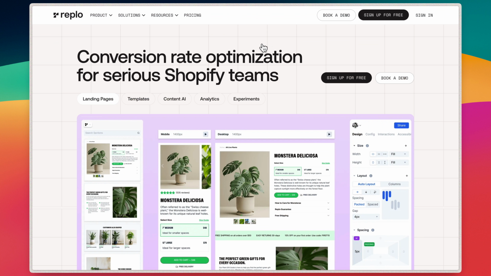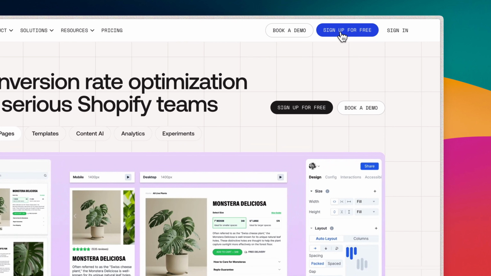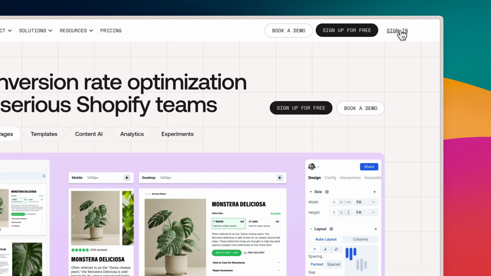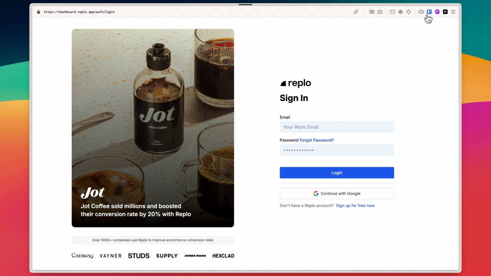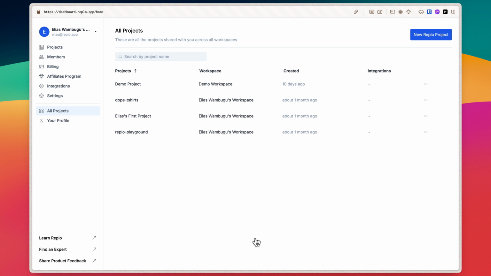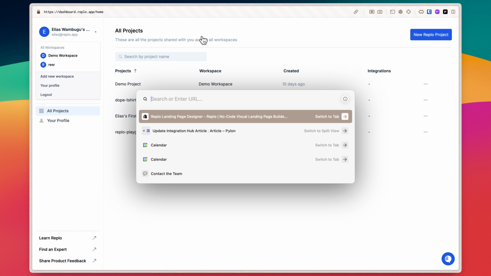Go ahead and get started by creating an account on replo.app. But if you already have one, you can just sign in. However, if you don't have one, you'll be prompted to create one after installing the Shopify app. From there, you're going to want to head over to the Shopify App Store.